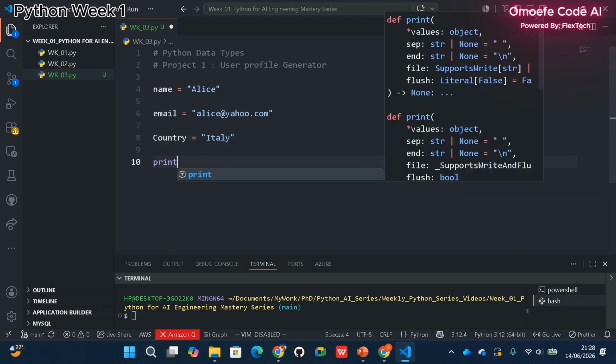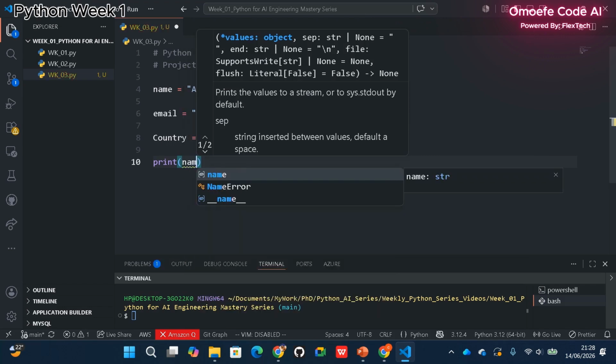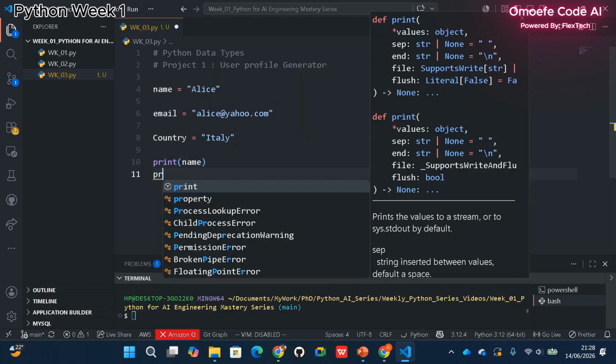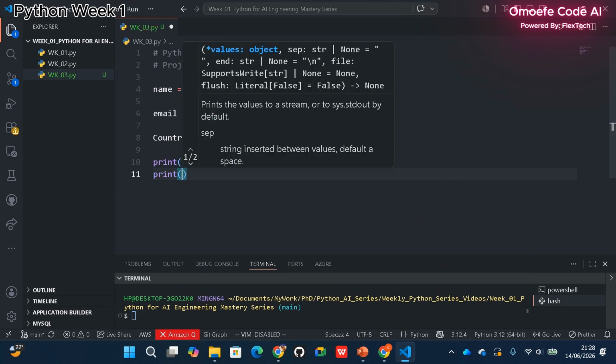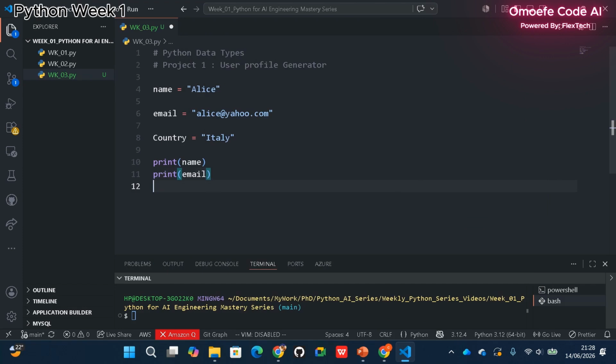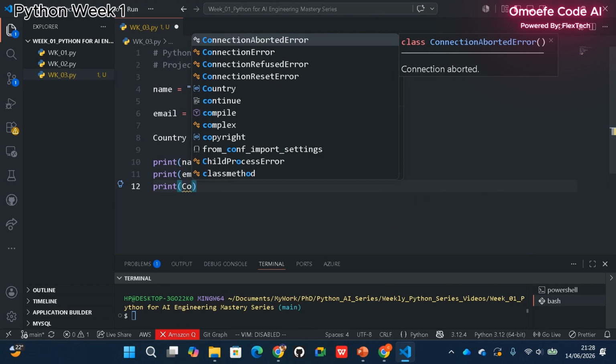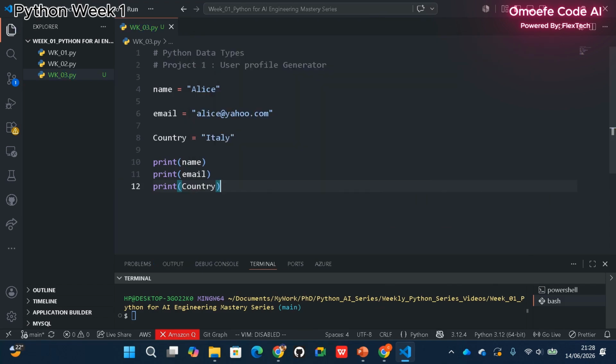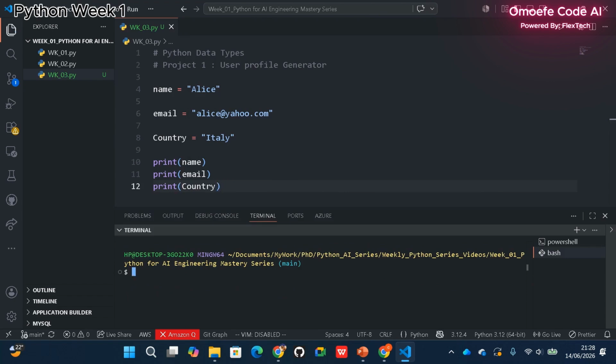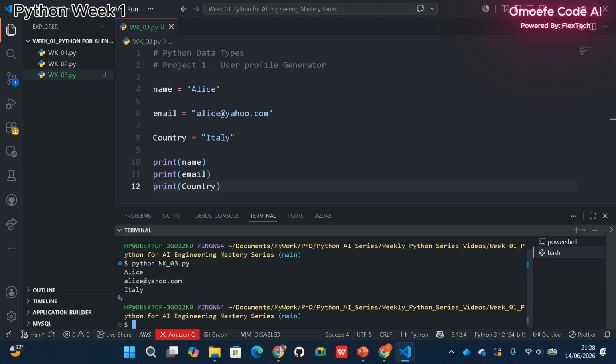So we can print name, then we can print email, then we'll print the last one, country. Just scroll down and then see this. Make sure you save, drag this up and then run. So you can see we have the name Alice at yahoo.com. Then Alice is from where? Italy. So basically, this is the user profile generator. So we are generating a profile for Alice.